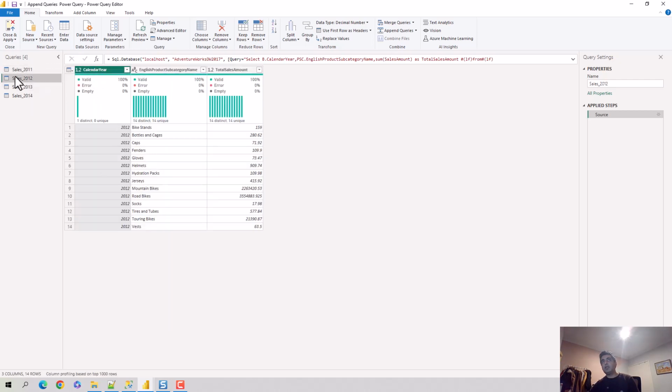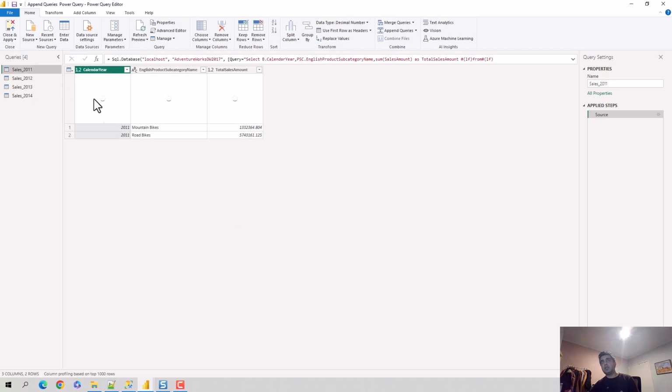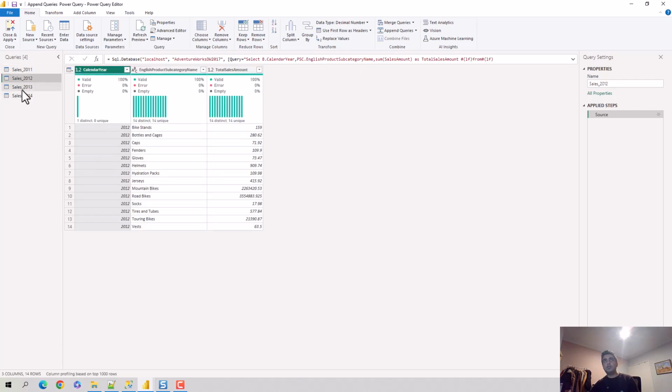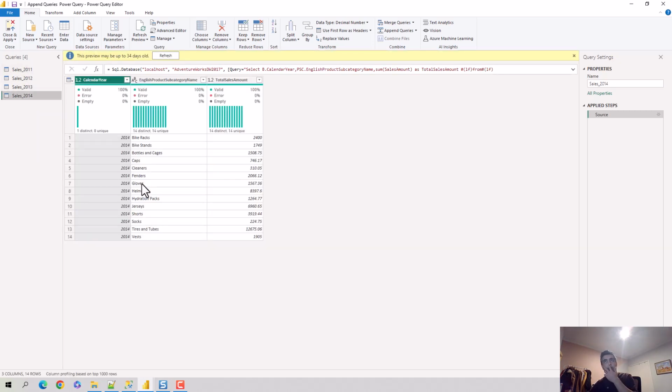You can see how the data is grouped as calendar year, English product subcategory name, and the total sales amount. So I've got data for 2011. You can see it's for 2011. Similarly, you can see the data for 2012, data for 2013, and then we've got data for 2014.